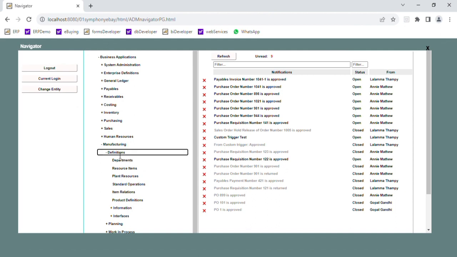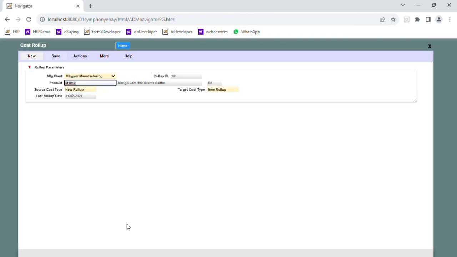The cost roll-up process of the product definition. Open the cost roll-up window, enter the product code and then click on roll-up. This will do the complete cost roll-up. Now we will see an earlier cost roll-up performed.